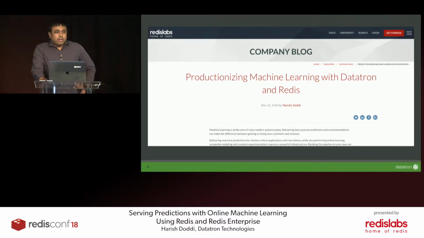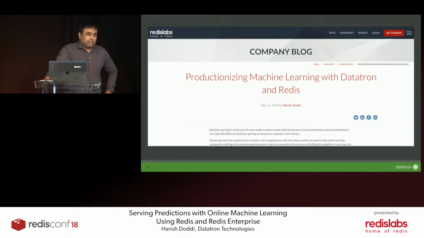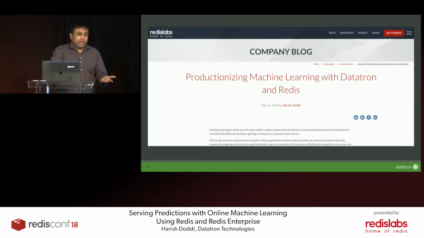I don't know if you guys have read this blog. About a month or two back, we had a blog post that says productionizing machine learning with Datatron and Redis. Did any of you read it by any chance? This blog post primarily talks about how we use Redis internally at different places of our stack, as well as how our customers use Redis primarily for the machine learning part. I'm going to send you a link towards the end of the presentation so you can have a look at it.